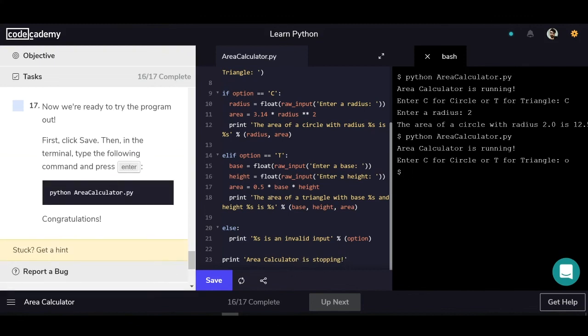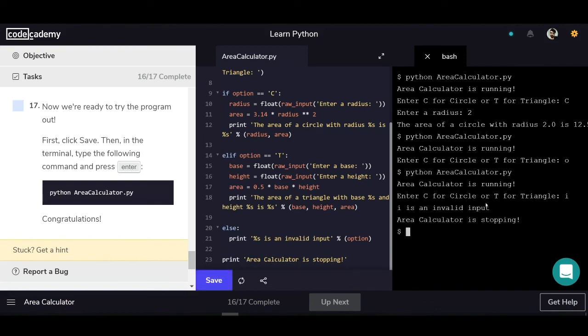Run our program one more time to make sure that it handles invalid inputs and prints our exit message. Save your file, then run the program one more time. In an invalid input, we get our message that I is an invalid input because I typed in I instead of C or T, and we get our exit message that says area calculator is stopping.